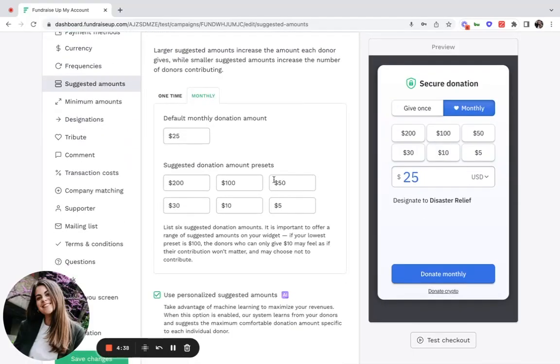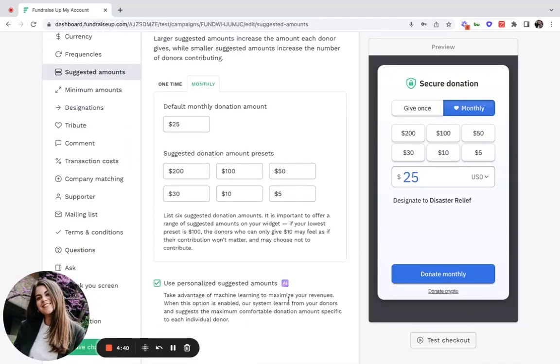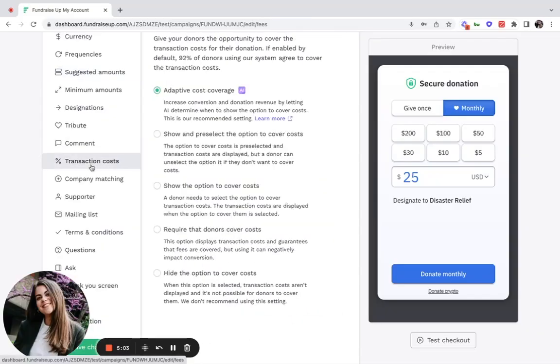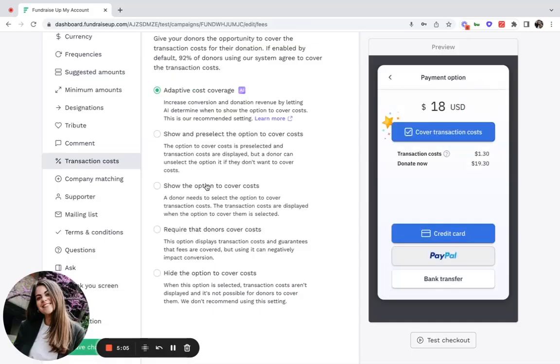We recommend that you always take advantage of our machine learning to calculate those transaction costs. We leverage over 80 different data points like geolocation, browser, device type, internet speed, time of year and time of month, for example, to factor in those personalized suggestions, but you can toggle that on and off on a per campaign basis. You can customize how covering transaction costs is displayed to a donor as well.